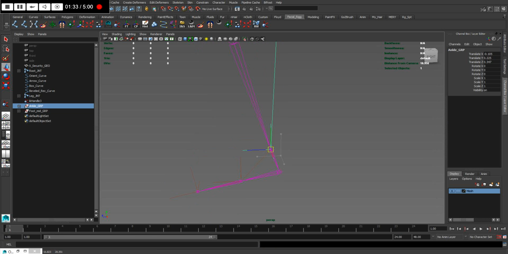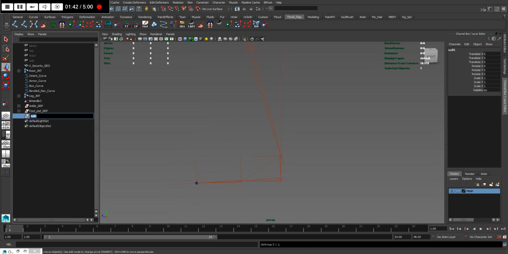Okay, so another null, and then call it foot tip GRP. You can always mess with the pivot point of this so that you get that rotation of this part of the leg. And this is pretty basic leg.